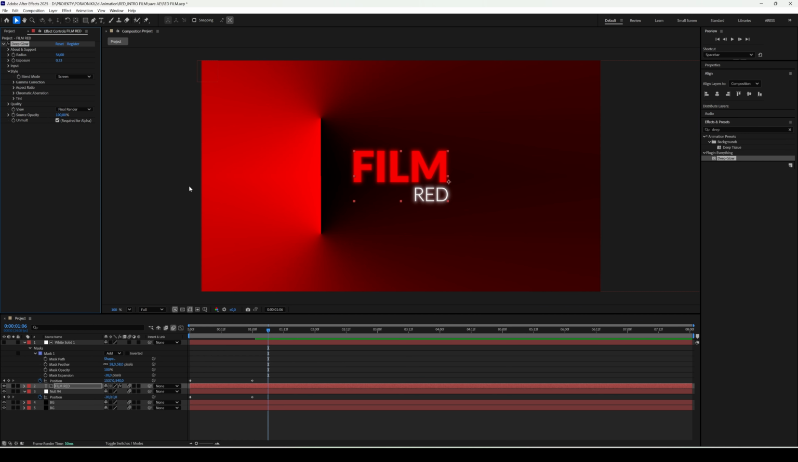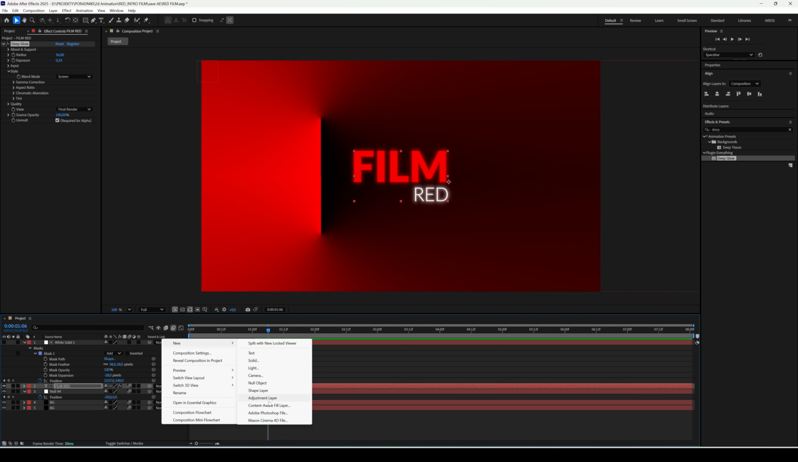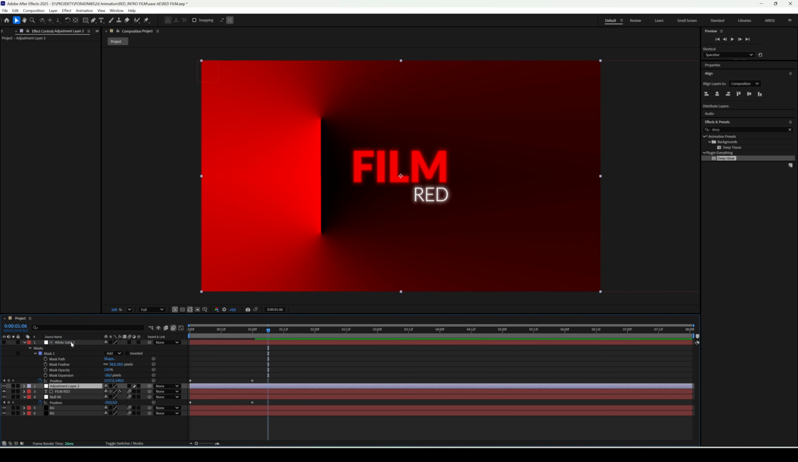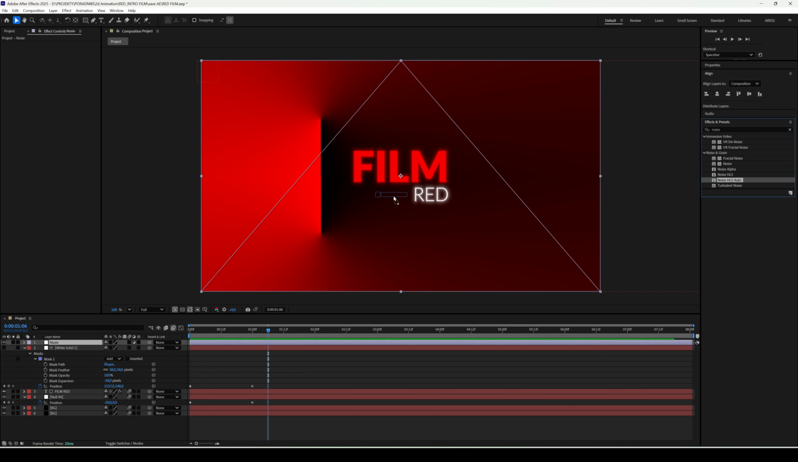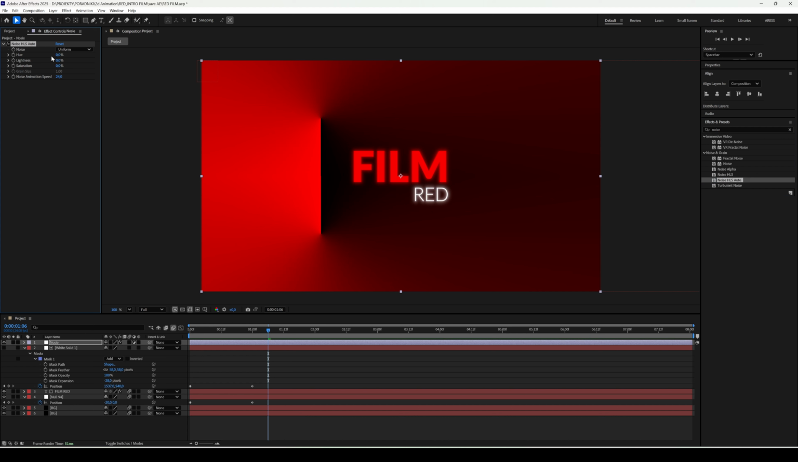Okay, and now the cherry on top. We add an adjustment layer and apply the Noise HLS Auto effect to it. We set the values to 2 and lightness to 6. This gives the whole scene a more cinematic look.